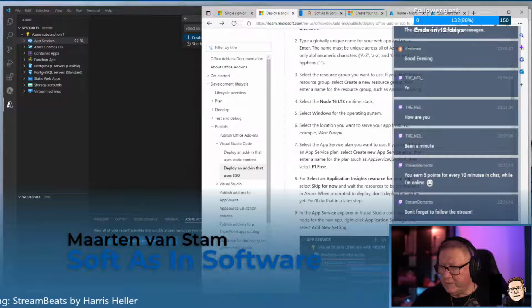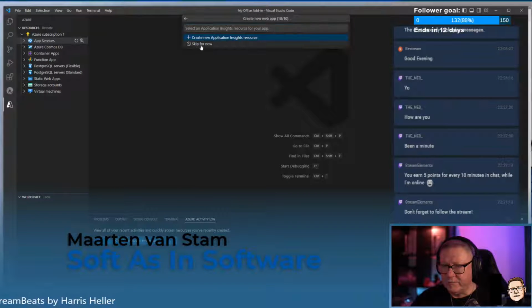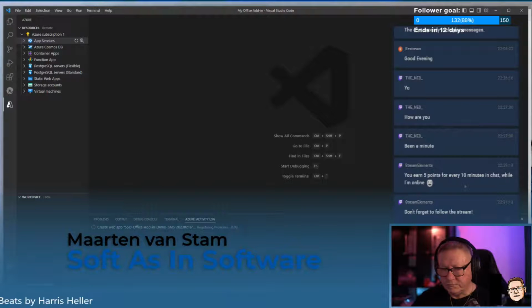Select an application inside the resource. Skip for now. It's doing something here. I hope it won't charge the thing for me. Otherwise, this will be an expensive demo. But I guess it's a free demo. Let me check my credit card and see if it's charged already.